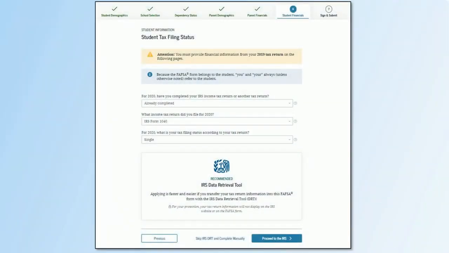Next is the Student Financial section. This is where you, the student, will enter your federal income tax information if you worked. You will also have the option to use the IRS data retrieval tool if you worked and filed your own federal income tax return. The questions in this section will be similar to the questions in the Parents Financial section.